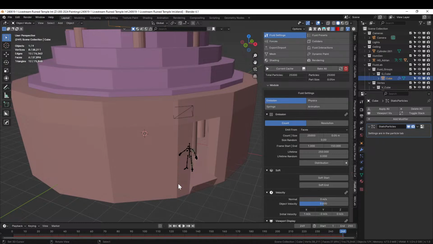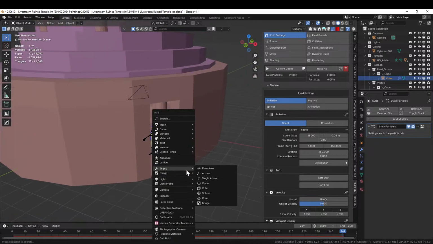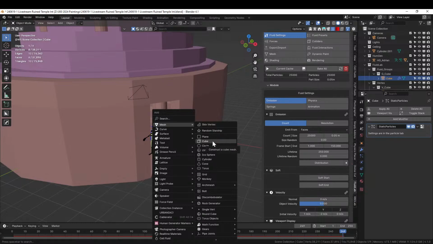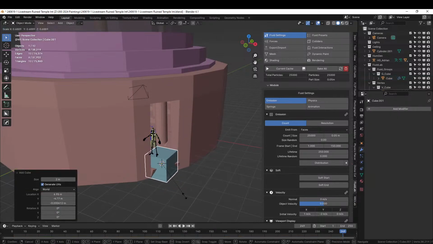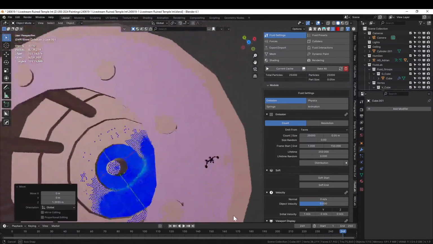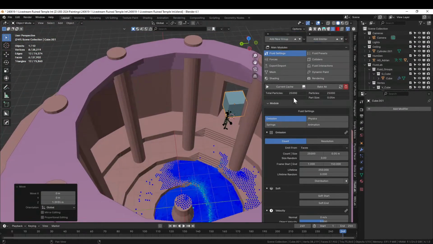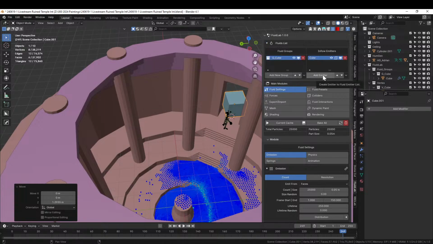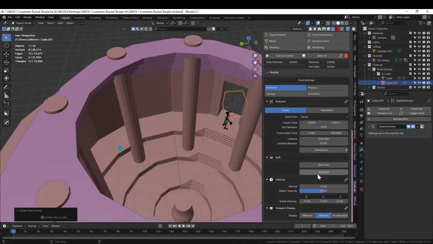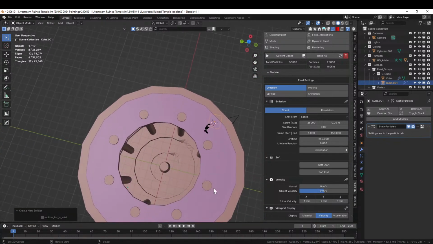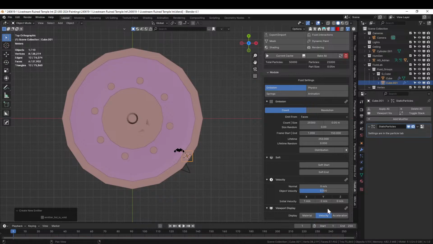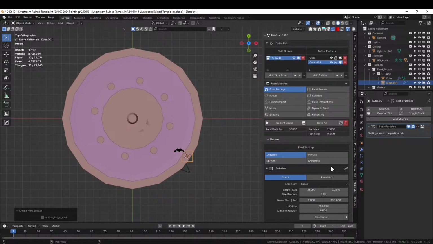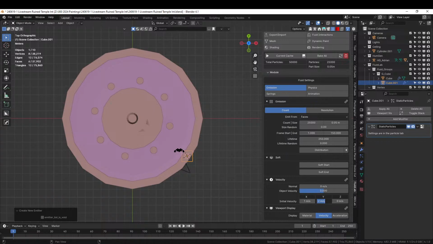Let's add another emitter. Let's try to anyway. Shift A, mesh, cube. Scale it down. Right in that door. And let's add emitter. Cool. And the second emitter is going to have a y velocity, initial velocity of 5 and an x velocity of -1. And let's see what that does.